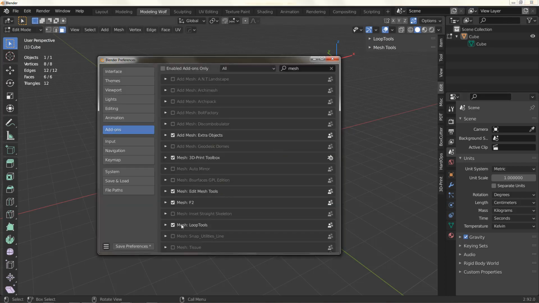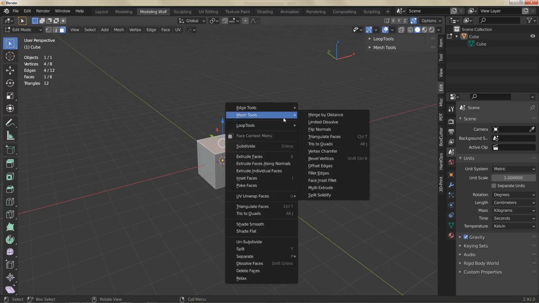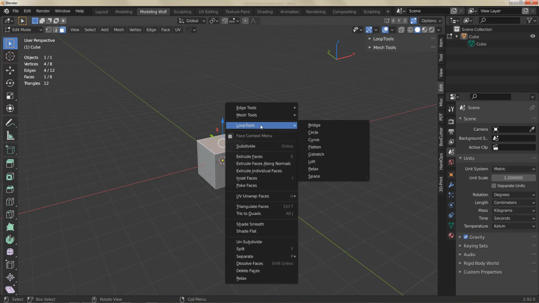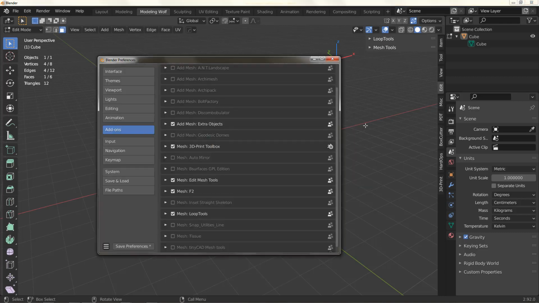And the same goes for the LoopTools, which is another add-on that I activated here. Again, these are additional tools for modeling, and you can find them under the Edit tab in the sidebar. You can also access these by right-clicking in the viewport if you're in edit mode. So you can find the loop tools here, and you can find the mesh tools here. So you don't need to use the sidebar if you don't want to.